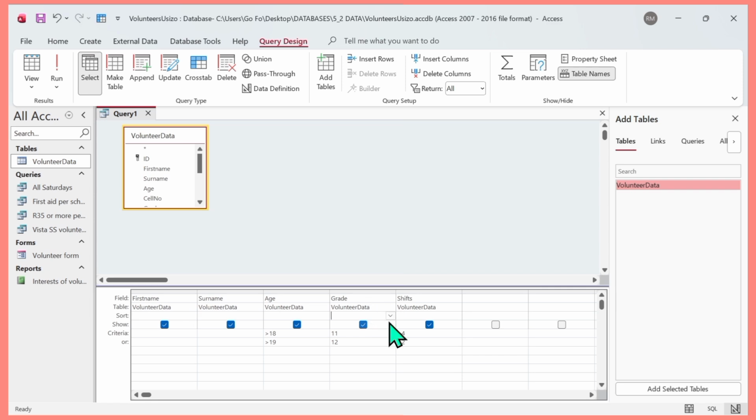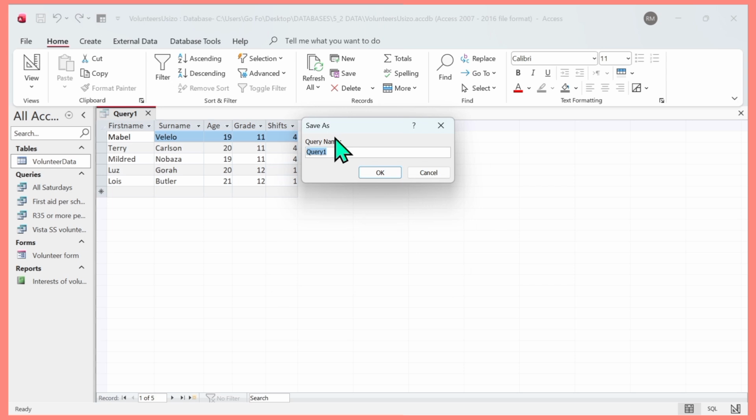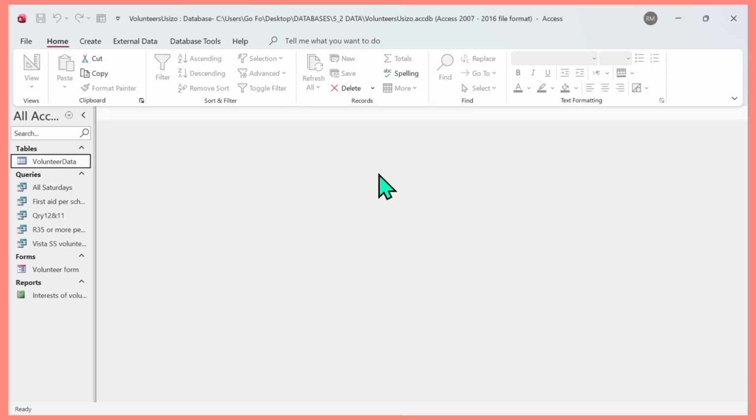Let's sort this according to grade, in ascending order. So this is what we're going to see. Let's run. So all the grade 11 and the grade 12. So we have two queries in one query. So you can save your query. You can name it QRY for grade 12 and 11. So this is what you're going to see. Here is our query if you want to open it.